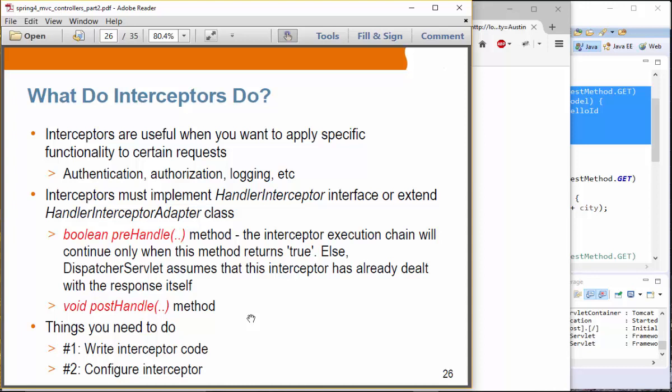Interceptors will intercept the incoming HTTP request, and you do whatever you want to do, such as authentication, authorization and logging, and then it will pass the request to your controller. Once the controller is done with the handling, it will send back the response. That response will again be intercepted by this interceptor, and again, you can do whatever you want.